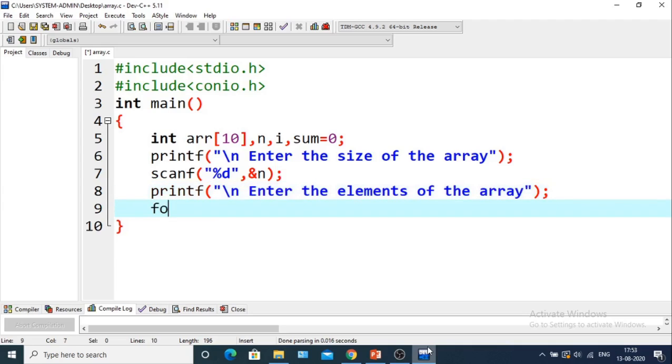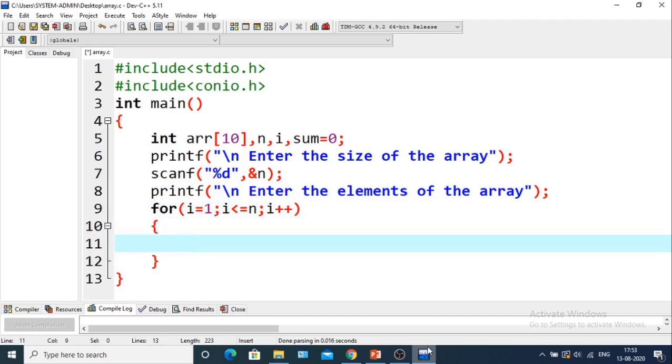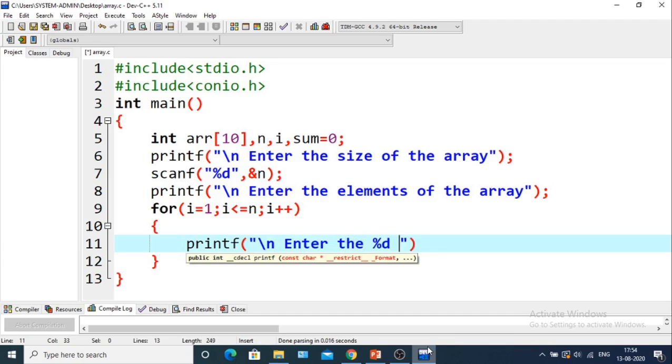So we'll take a for loop here. For i equals 1, i less than or equal to n, i plus plus. Within the for loop we'll take a printf statement. Printf slash n, enter the percent d element. So it will print like enter first element, second element. The value of i will be printed here.